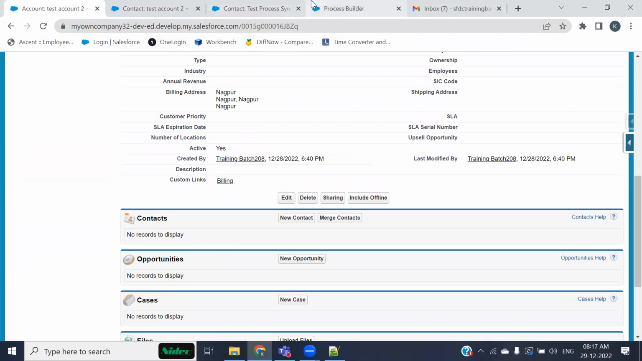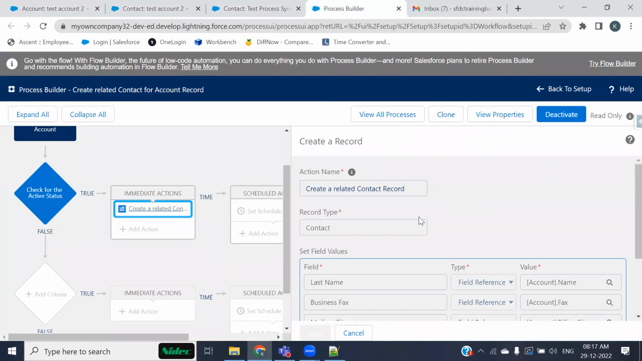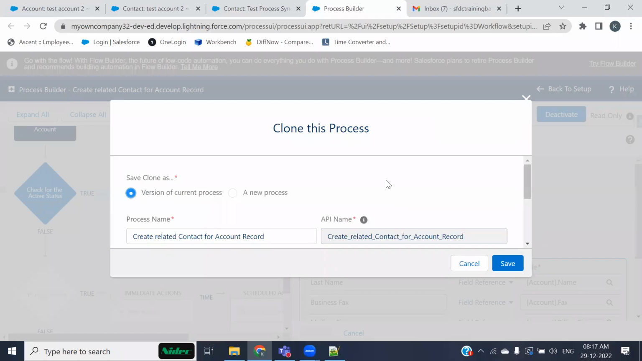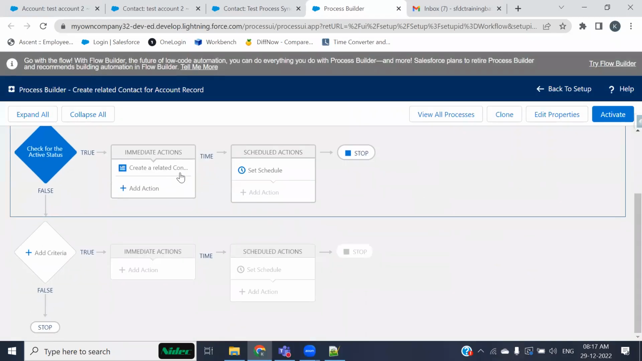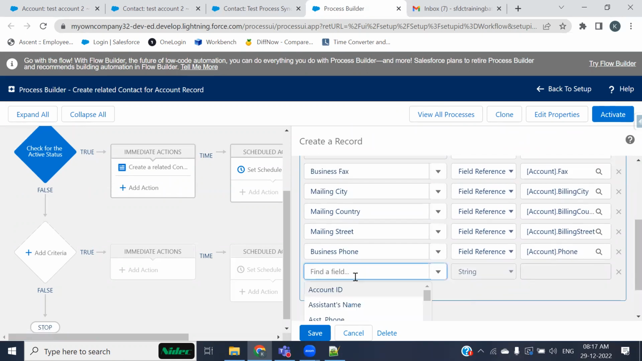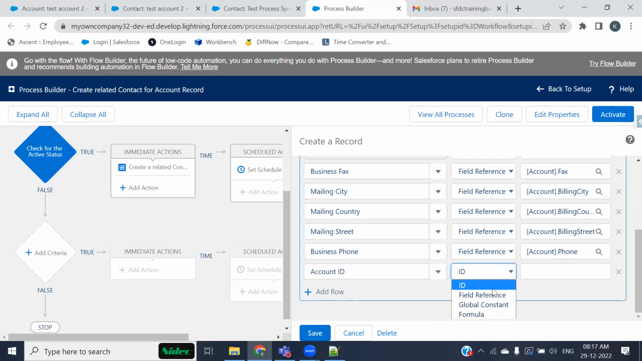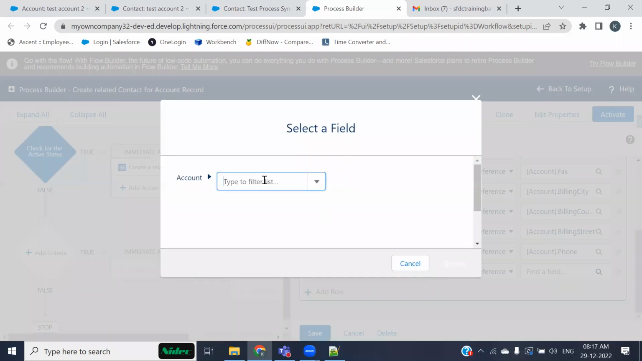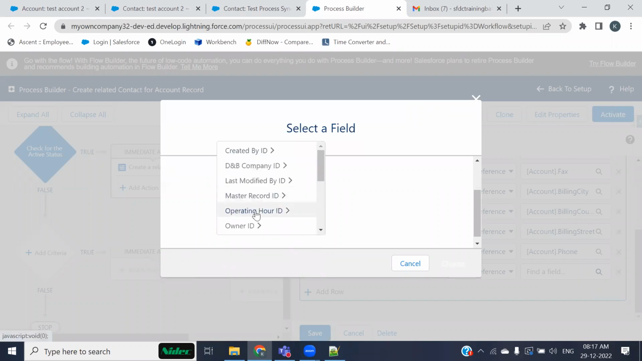I committed a mistake. Let me go back to this process builder. I'm cloning this once again, and I'm showing you what is the mistake. I did everything over here, but I forgot to add one thing, which is very important. What is that? See, inside contact, there's a field called account ID, and you have to supply the account record's ID over there.